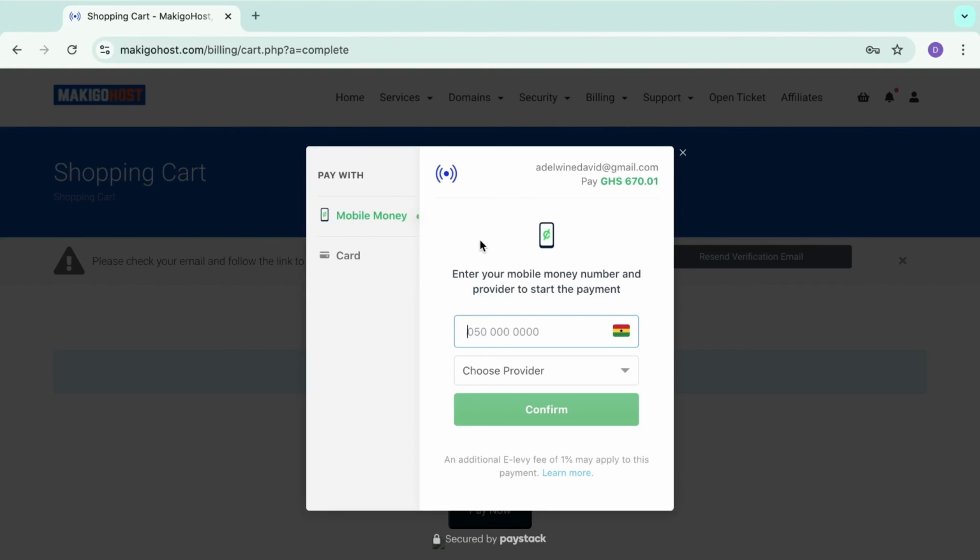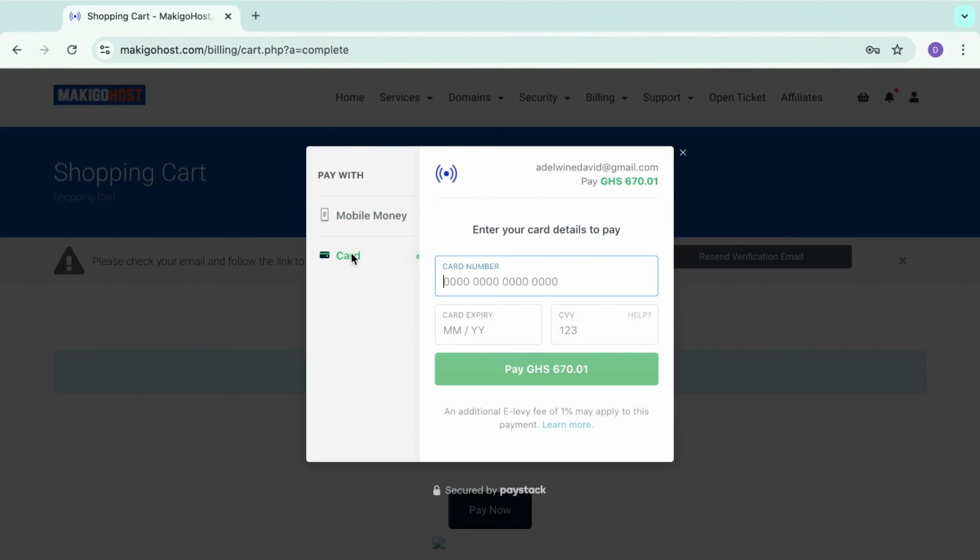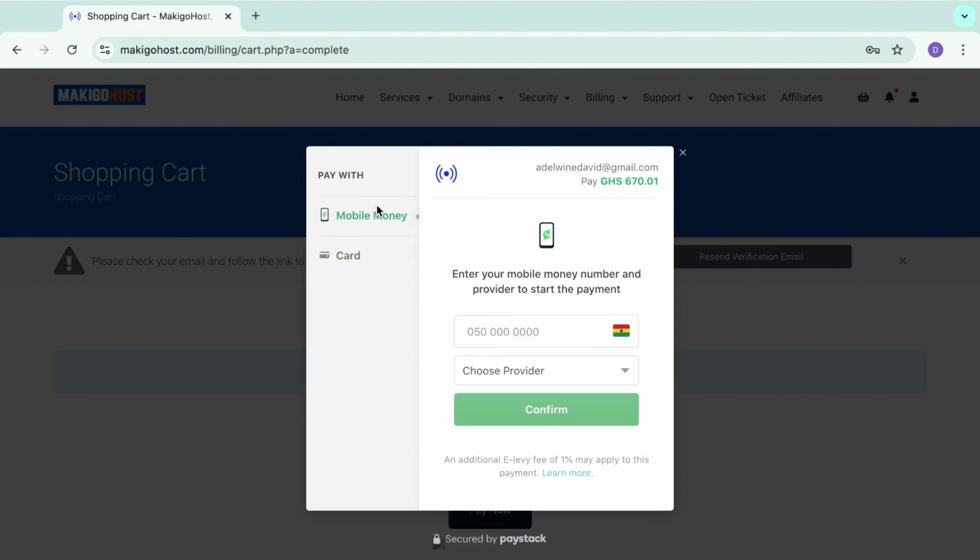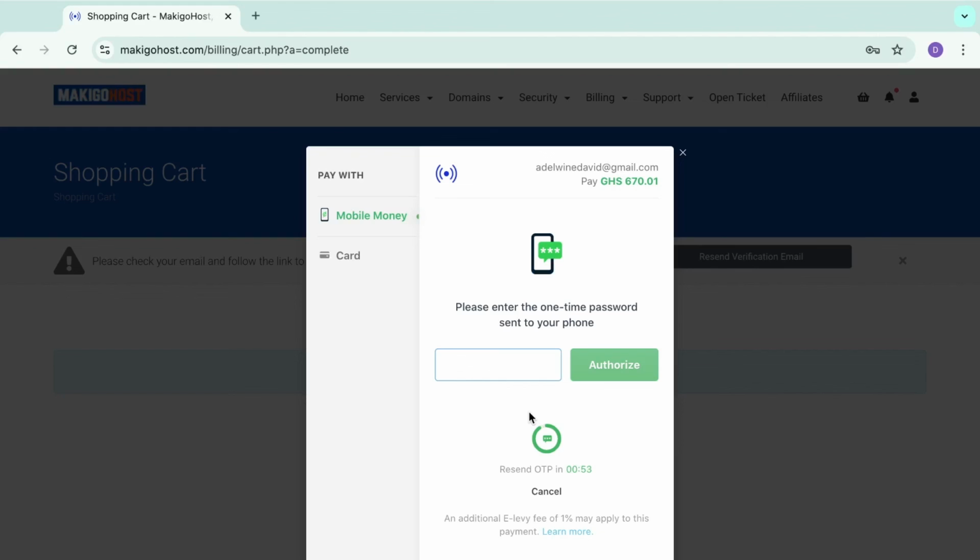So this is the checkout page where you can just select your payment method. In my case, I select mobile money, but you could also select a credit card or any debit card, and then you enter your card number and the rest of the details. In my case, I'm going to use mobile money, so I'm going to put in my phone number, and it's automatically detected that it's an MTN mobile number. Then you can click confirm to check out. They'll send you a one-time password to your phone that you enter to authorize.